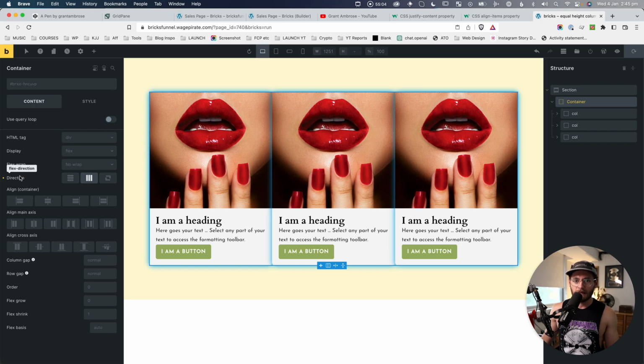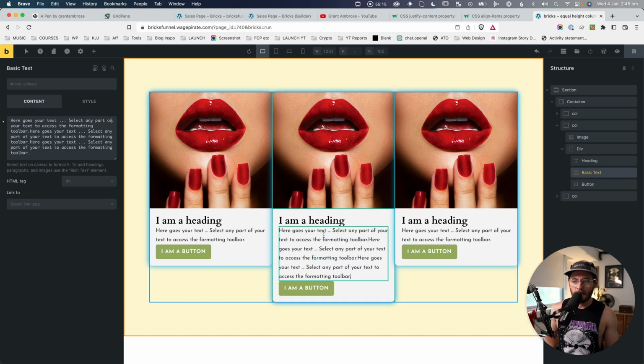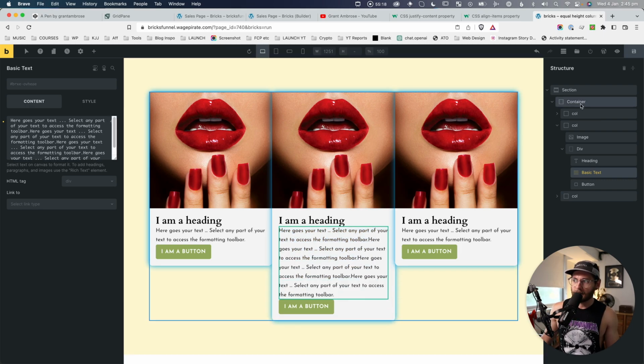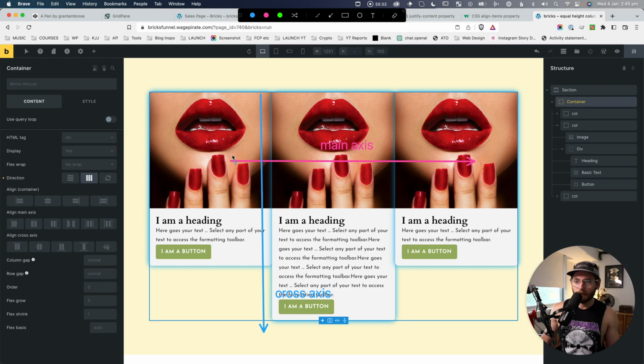So now that we've got our flex direction set to row, let's go ahead and make this column just a bit taller than the others. So I'm just going to paste some more text in there. And then I'm going to click back into our parent, so the container. With our flex direction set to row, you know that the main axis for Flexbox is going along the row, so along the x-axis, which means the cross-axis is going vertically down.